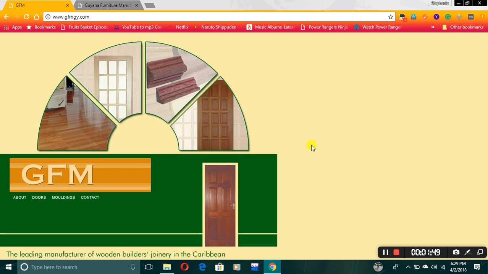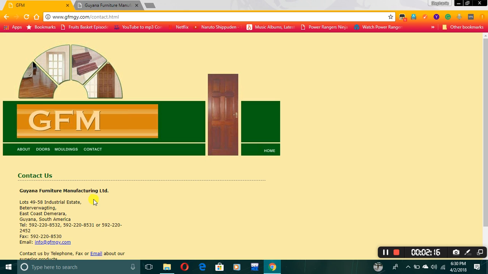Secondly, the home page offers little to no information about the business. Now, as you're seeing on the screen here, this is actually the home page for GFM. Now, if a user goes onto the page, he or she would not know that this is Guyana Furniture Manufacturing Limited. You would only find the name on the contact page. So if I go to the contact page, I'm going to find it here. And if you had stayed long enough on that page, that is what you would have seen.